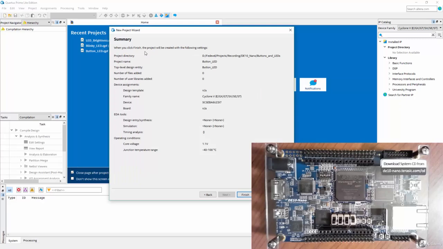We'll click next, and this just gives you a summary of the actual project. So when you click finish, it's telling you these are all the things that will be created inside that project. So the key thing is the device.